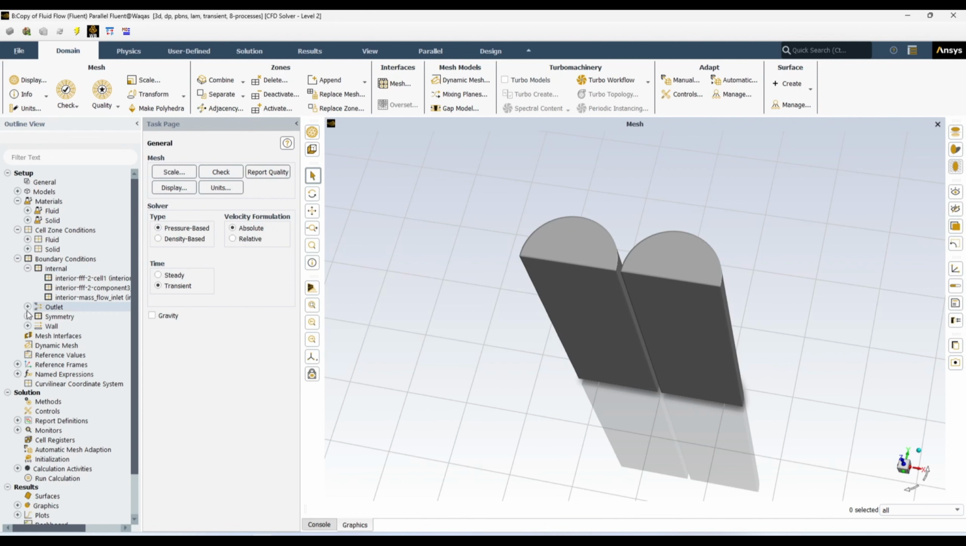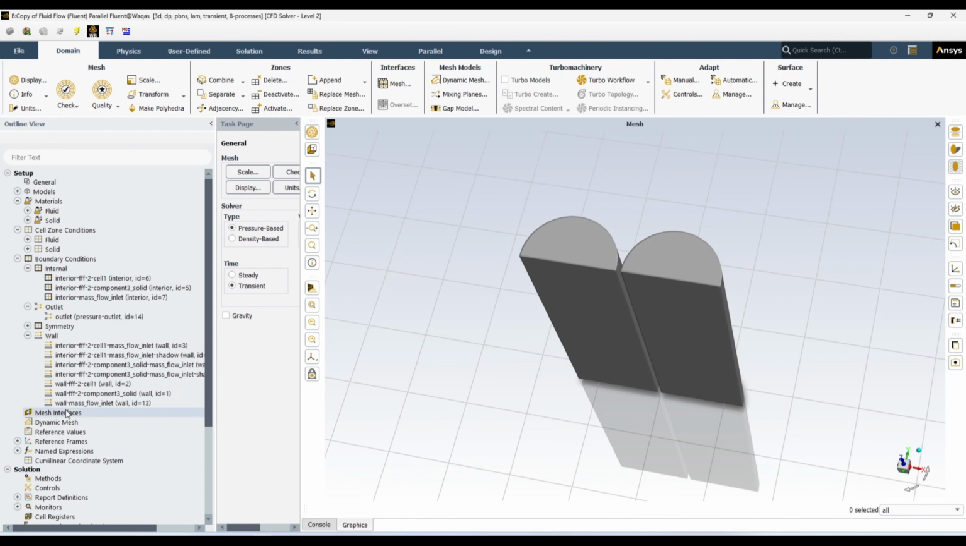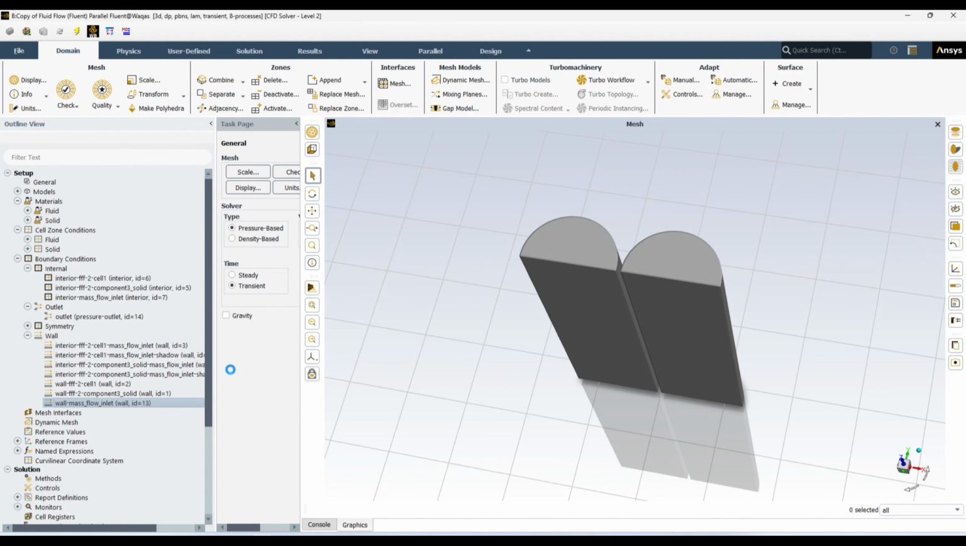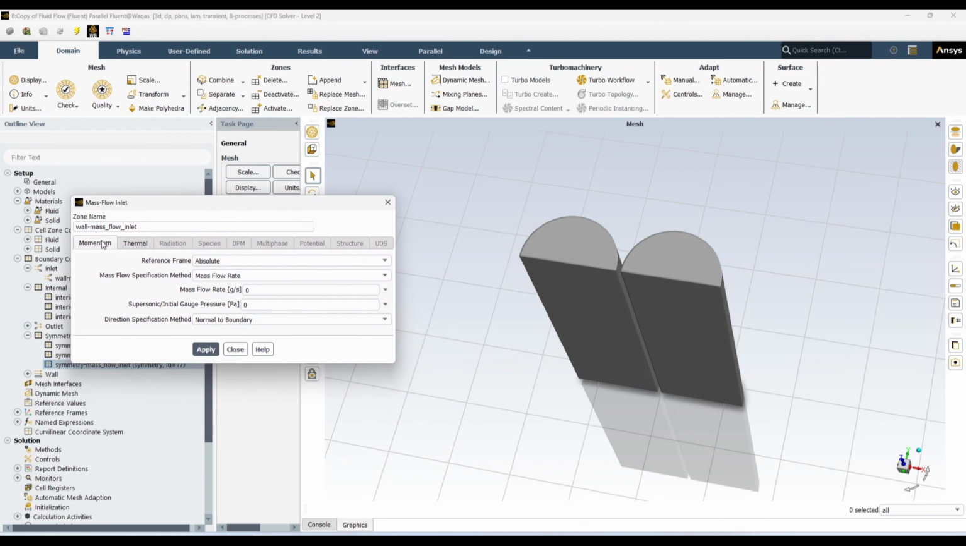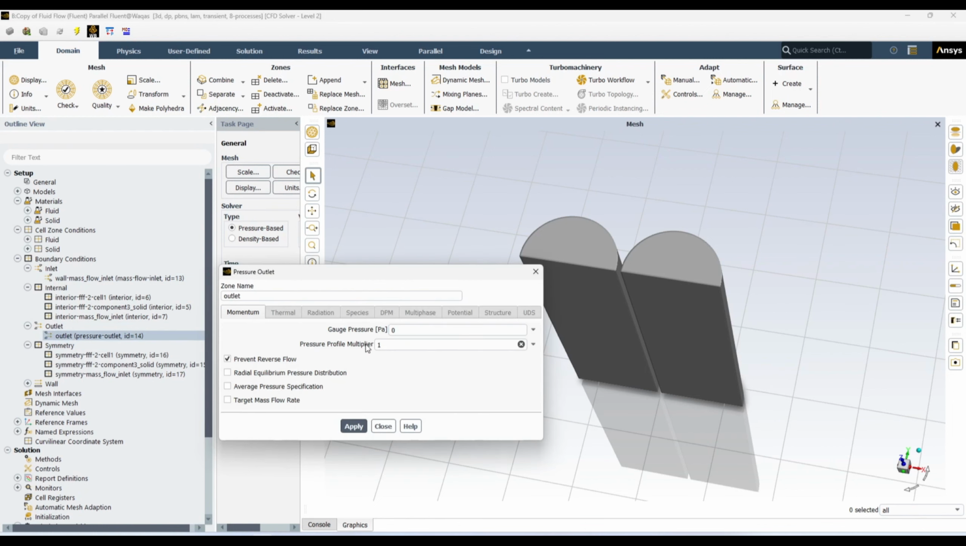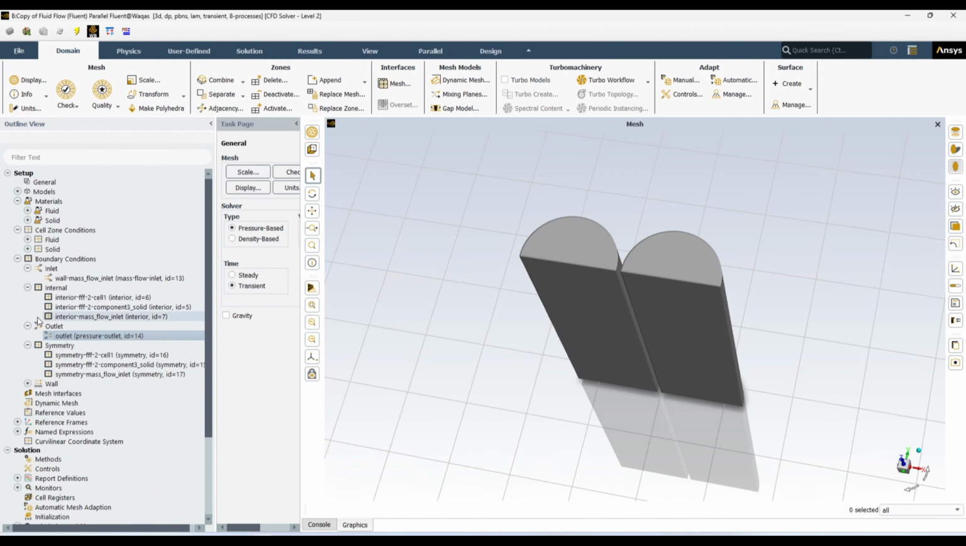In boundary condition, we have mass flow inlet, which has been considered as a wall, so we can change its type and say it is mass flow inlet, and that is our inlet. In inlet you can set mass flow rate, it is in gram per second, 2 gram per second. Then we have to define the temperature. The fluid will be entering at 25 degrees Celsius. Apply. Here is our outlet, that's fine, because at the outlet it is 0 Pascal, and that's perfectly fine.